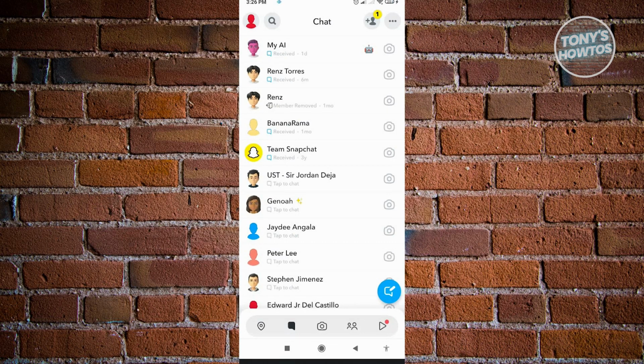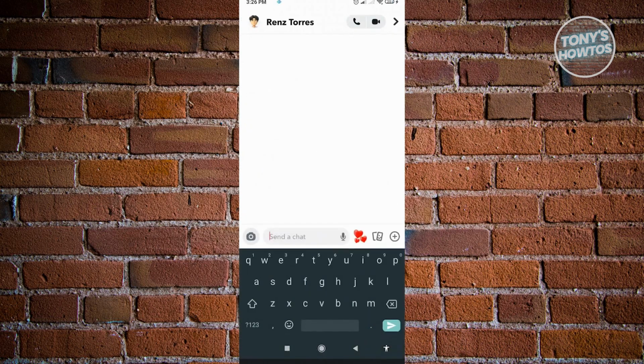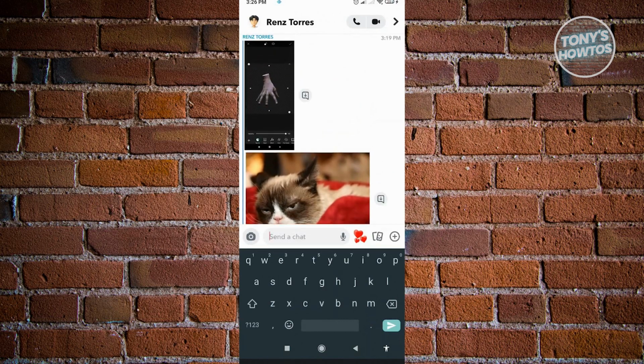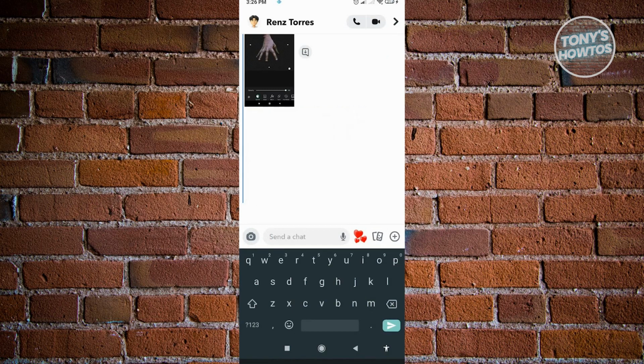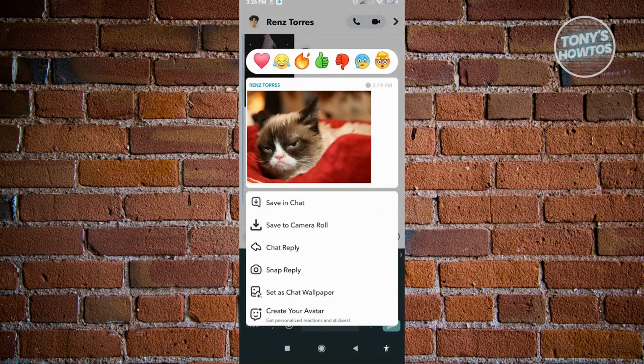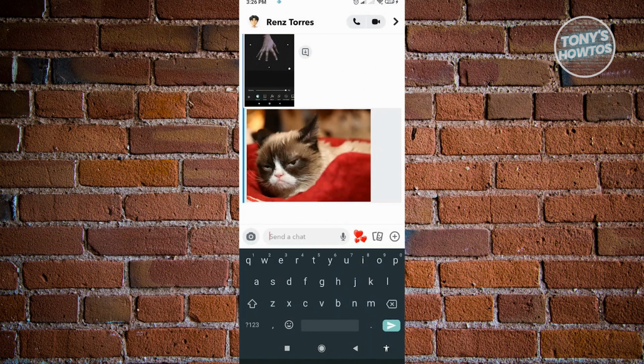So the other way for us to actually save Snapchat chats permanently is you want to go to that person's chat and you want to locate the specific chat that you want to save. So for example, I have this picture of a cat. So I just want to press and hold on that picture and an option will appear on my screen. So you just want to click on the save in chat option. And once you've done that, you've successfully saved your Snapchat chats permanently.